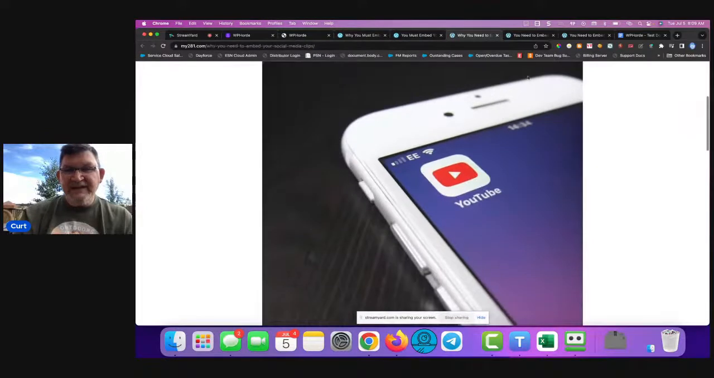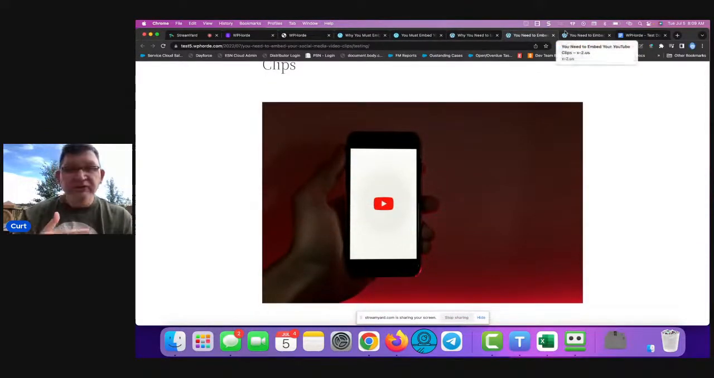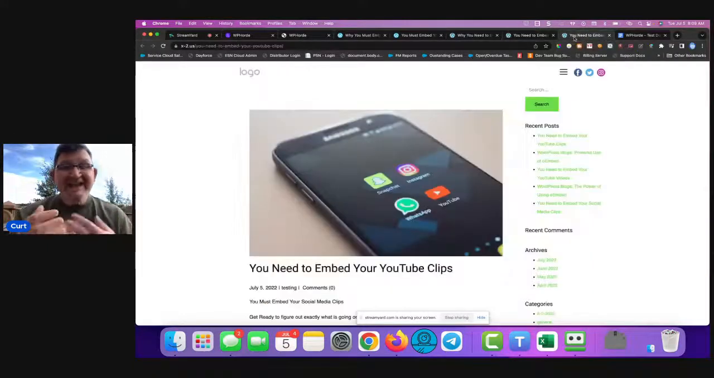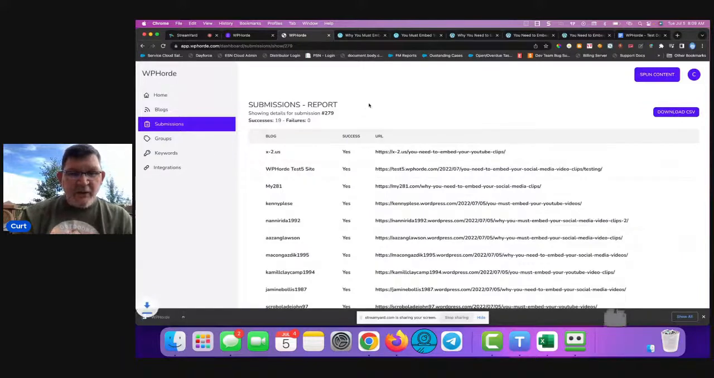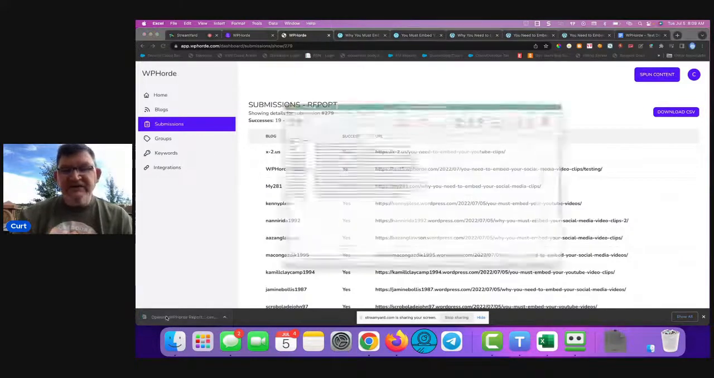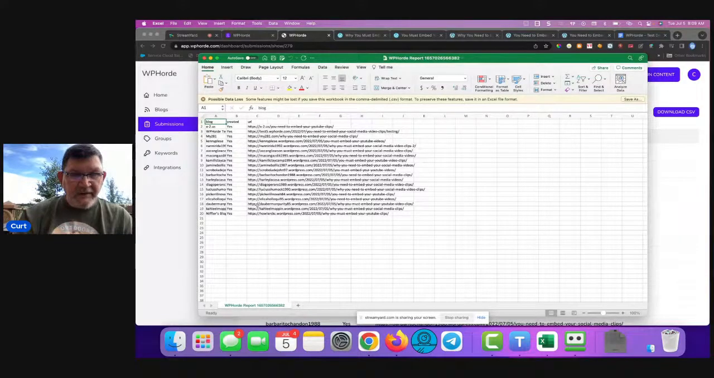So you can see each one of these is going to be a unique image. Now, of course, if we have more blogs to post to than we have images, it will reuse an image. It is randomly being selected, so there is a chance that it may randomly select the same image. Just FYI. So this is also where you can download this report as a CSV. Once you download it, you can go ahead and send this report to your customer and let them know these are the URLs. It is posted. It is good to go.